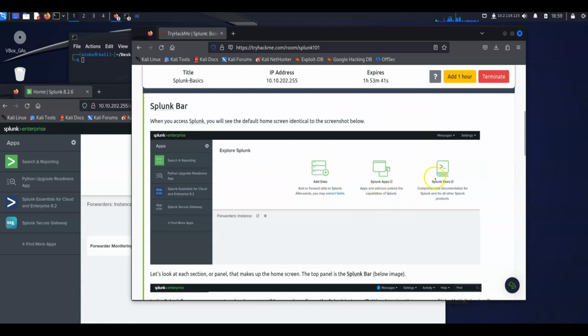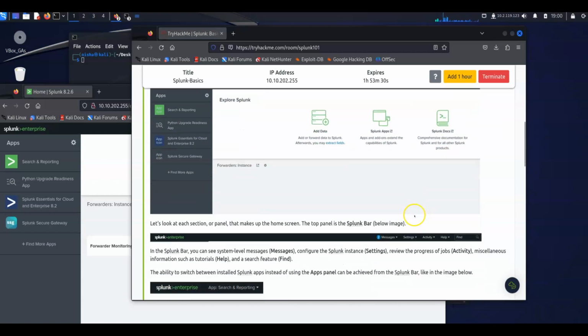So docs are always important. We always want to reference the docs, read those docs. They provide you with a lot of good information as far as best practices for utilizing a tool or a system.